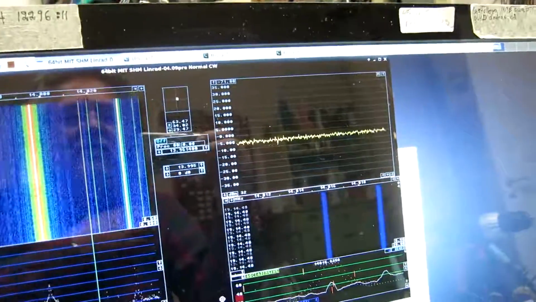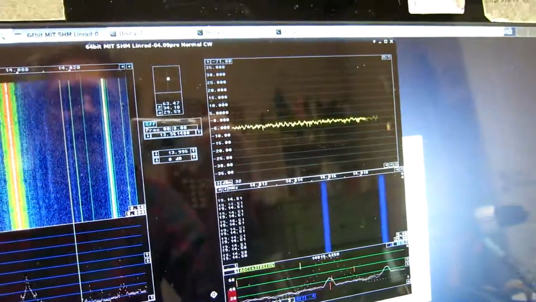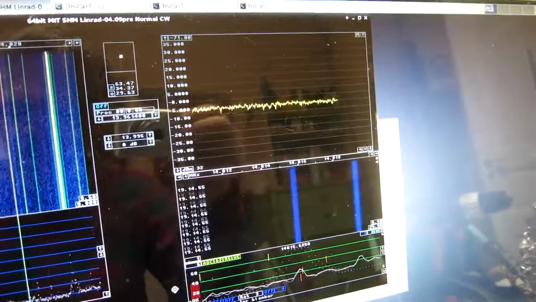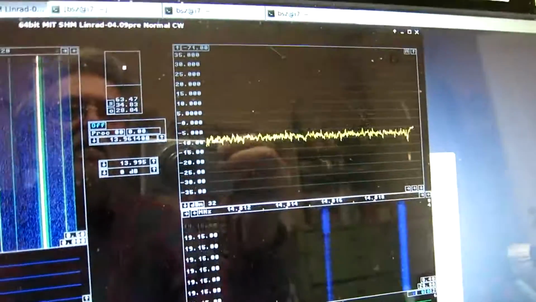Why is it not better than this? That's because the lid and the bottom are not in very good electric contact. If I touch the lid like that, you can see the signal goes down a little bit.